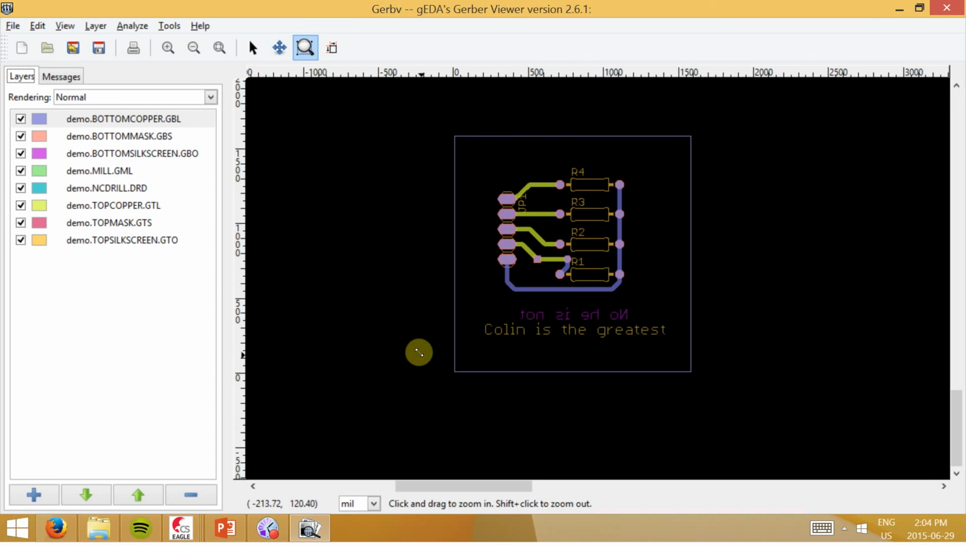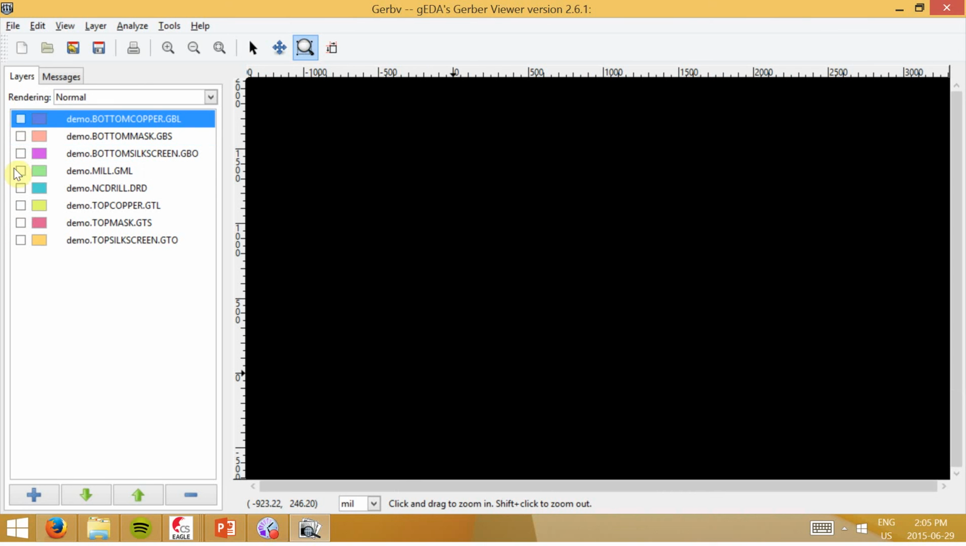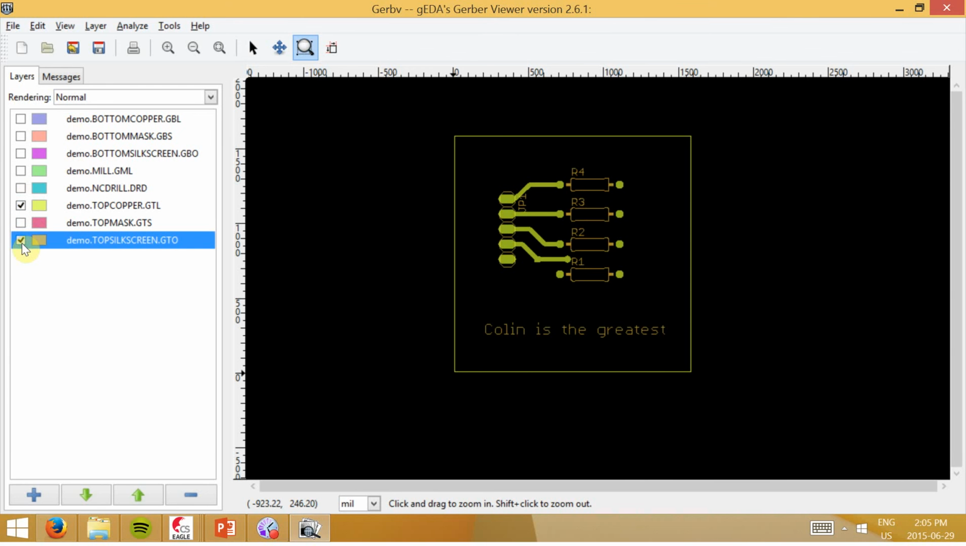this is all the layers overlaid, so it's not 3D or anything like that, but in the checkboxes here we can look and say, what is the top copper? So all of this will be copper material. On top of this we can say all of this will be just the Silkscreen. So you can get a view of what your finished board will look like.